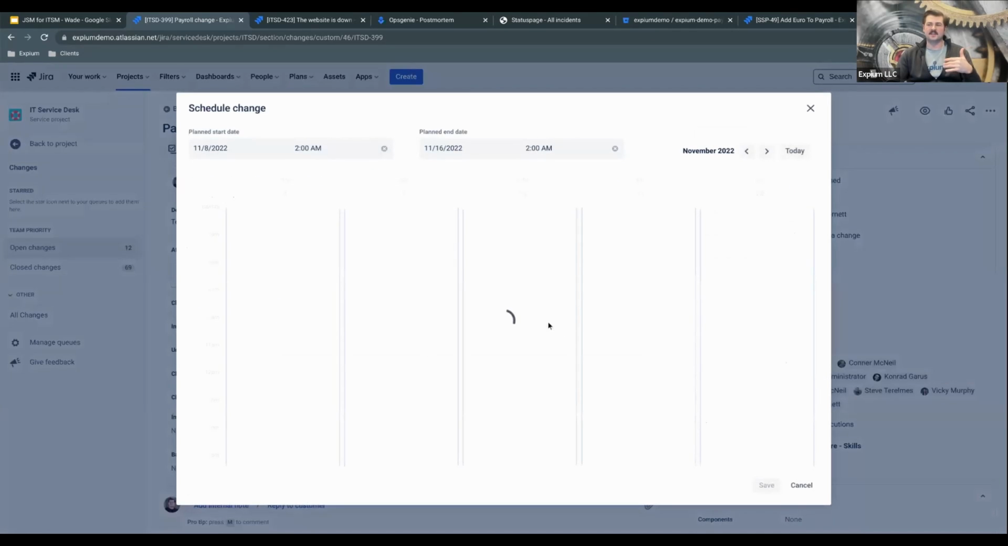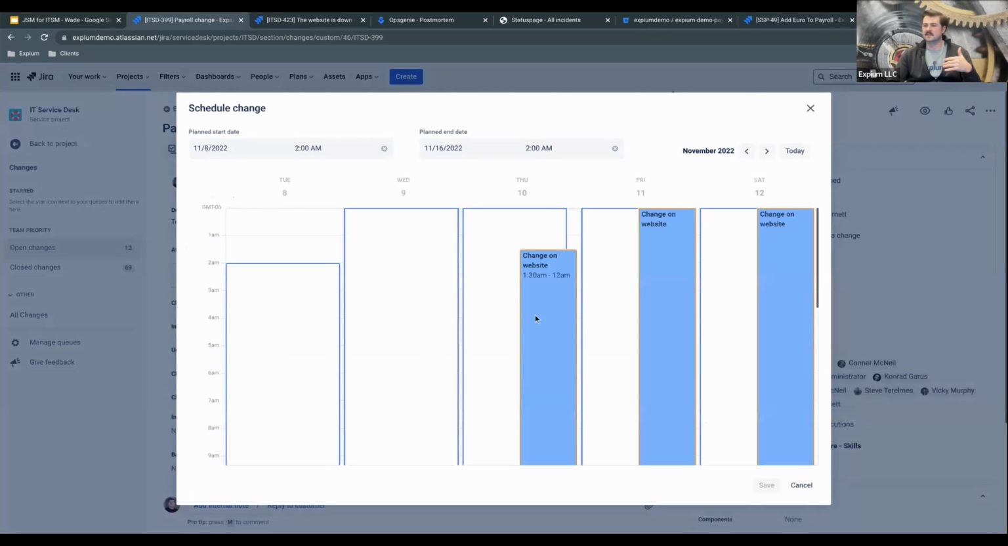So Jira Service Management has that automated risk assessment calculator there, and then you also have a built-in change calendar here. So we can just click into this one. There's a change on the website. Should be able to click into it and view what that change is, but not sure why I'm having trouble with that.